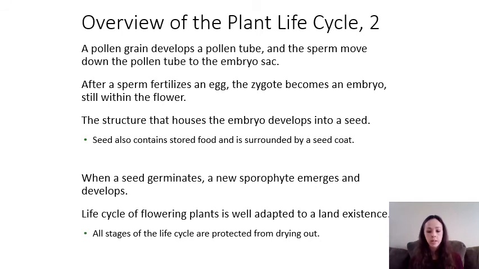The life cycle of plants is well adapted to an existence on land, because things like the waxy cuticle on the outside of the leaf, or that thick covering on the outside of the seed, will prevent the adult plant or the embryo from drying out, allowing it to exist on land.